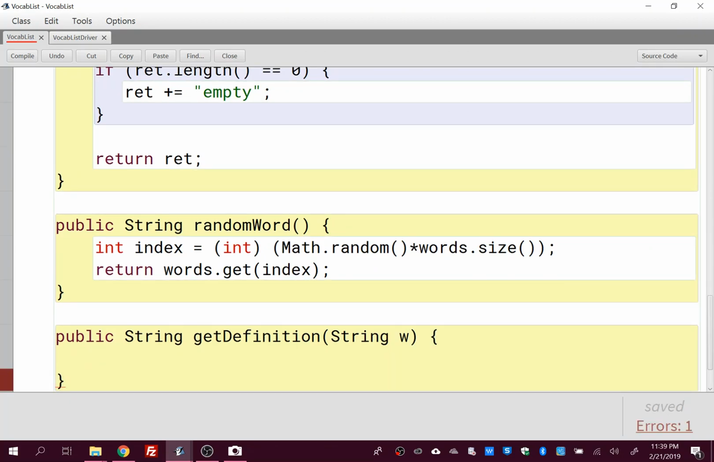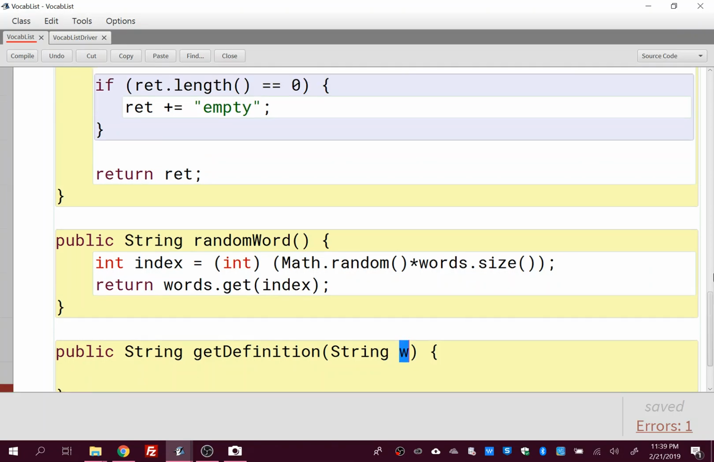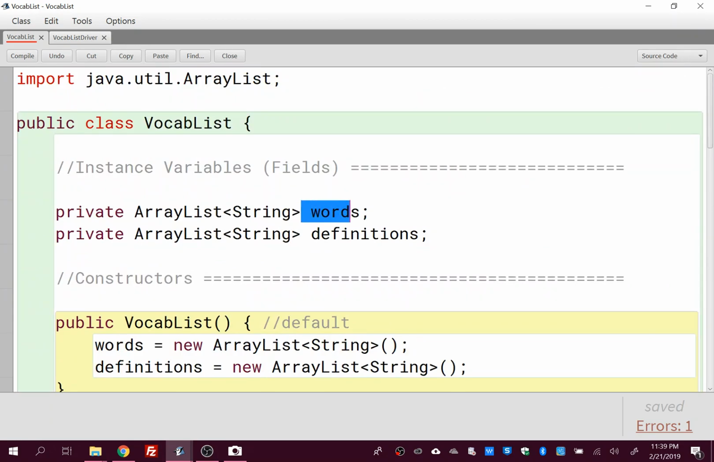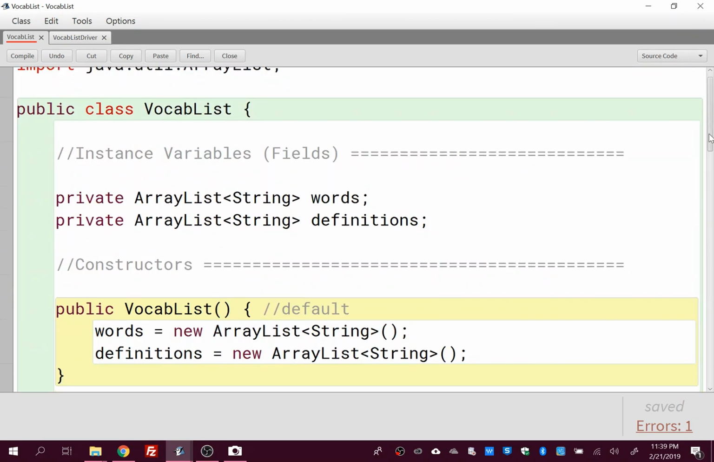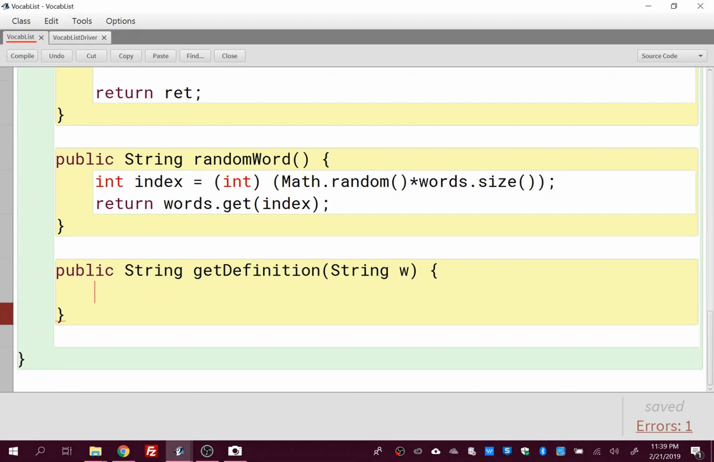So how are we going to do this? I guess there are two possibilities. Either the word that we send it is in our words list, or it's not in our words list. If it is in our words list, then whatever index it is corresponds to the definition index, so we can just return that when we find it. If we don't find it, then we can return some cheeky error message to say word not found or something like that.